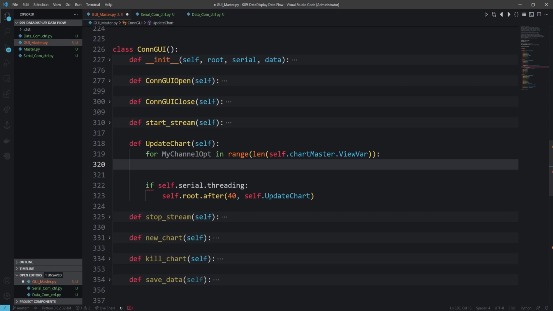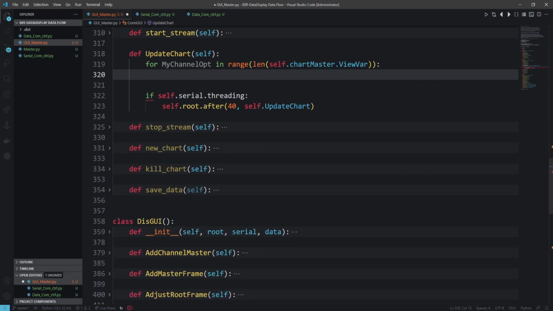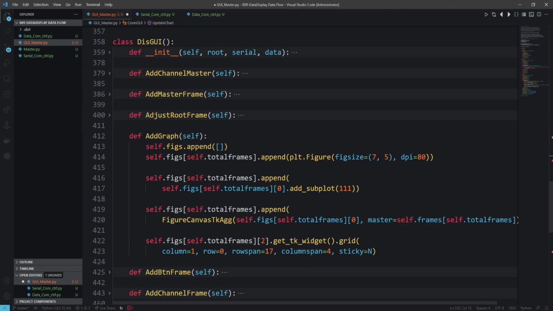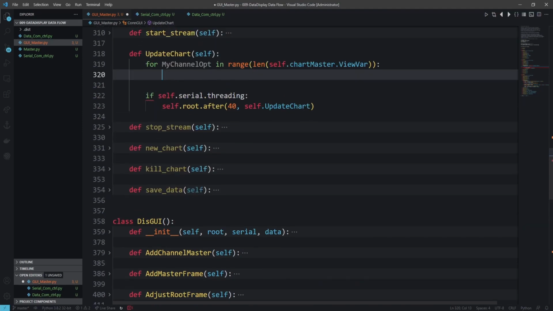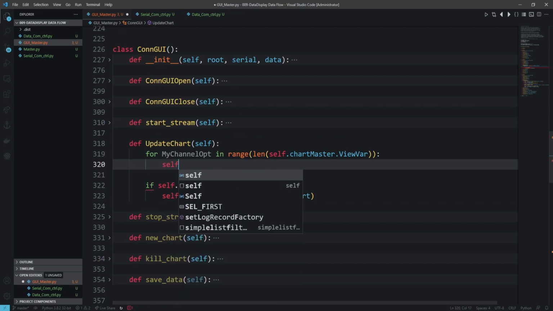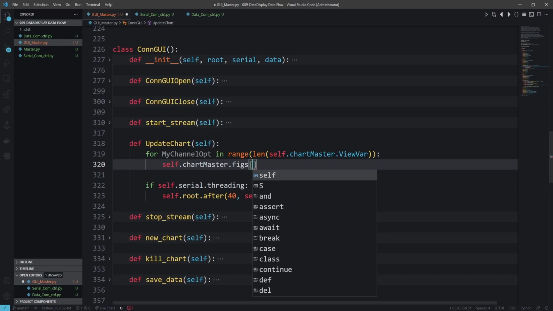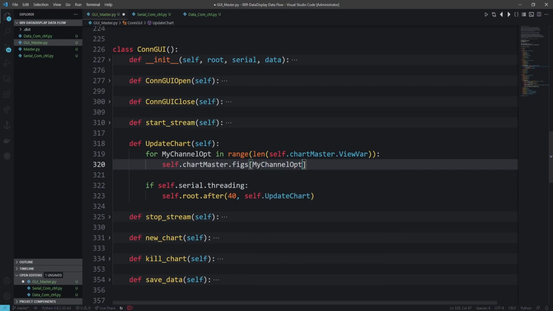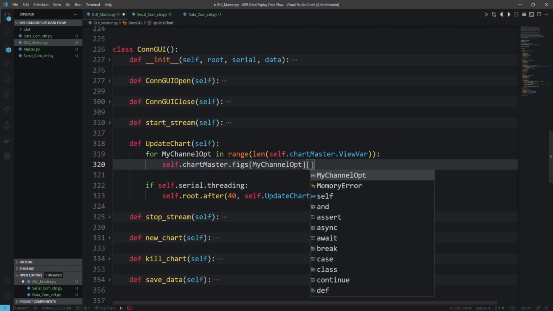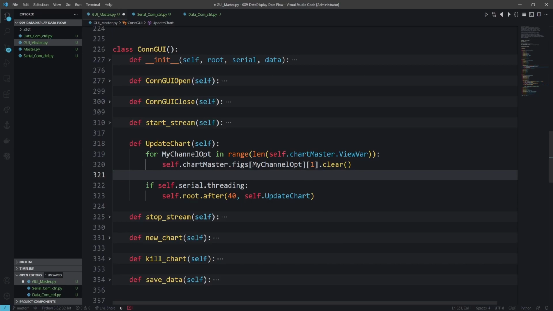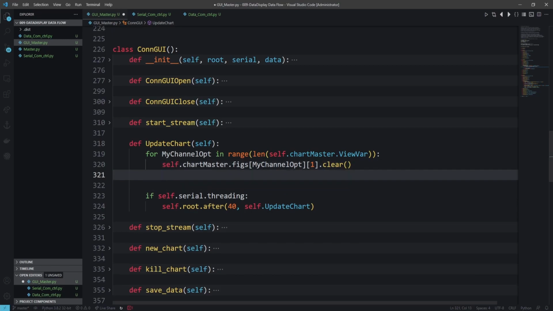So what we are going to do right now is, before we start everything, we need to clear the chart that we do have, or the figures that we do have. And this one, we are going to find them if we go here to the figure, not the frame, but in add_graph, and that will be the one here, the one that we appended here. This is the figure, so we need to clear them. So this is what I'm going to do. I'll put self.chart_master.figs. This is something we created, and after that we will take my channel option. This is the number that we are going to run through, and the index 1, and this is because we would like to clear the figure. Okay, and we cleared the figure anyway because we would like to have it clean.